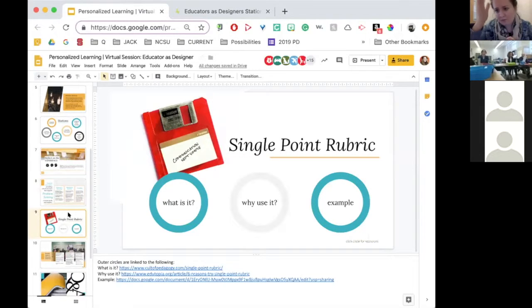Rubrics usually have all these columns to gauge where our target is. A single point rubric is one line. What's our goal? What's our target? Then we decide if something's not on target or if we've exceeded that. It can be very simple, helping our students hone in and engage where they need to grow and celebrate what they have done well.